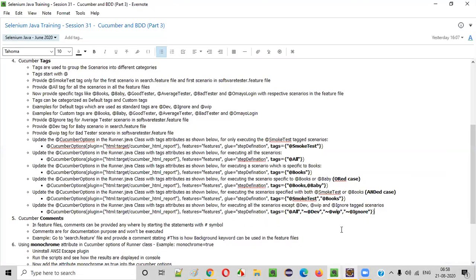Fine. So just remember that if you put the comma inside the double quotes and separate these two tags inside a single double quote, then this is or condition. Either this should be there or this should be there, then it will work. Here, if you separate these two tags by providing the double quotes for individual tags, this is and condition. Both the tags should be there for the scenario to be executed. Here, either of the tags should be there.